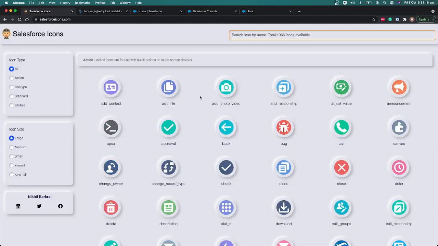I'll clear the search, and apart from that I am giving you an option to filter the options, and on hover of the icon you will get an option to copy the code directly. You don't need to write the code, you can copy the code of the icon directly.